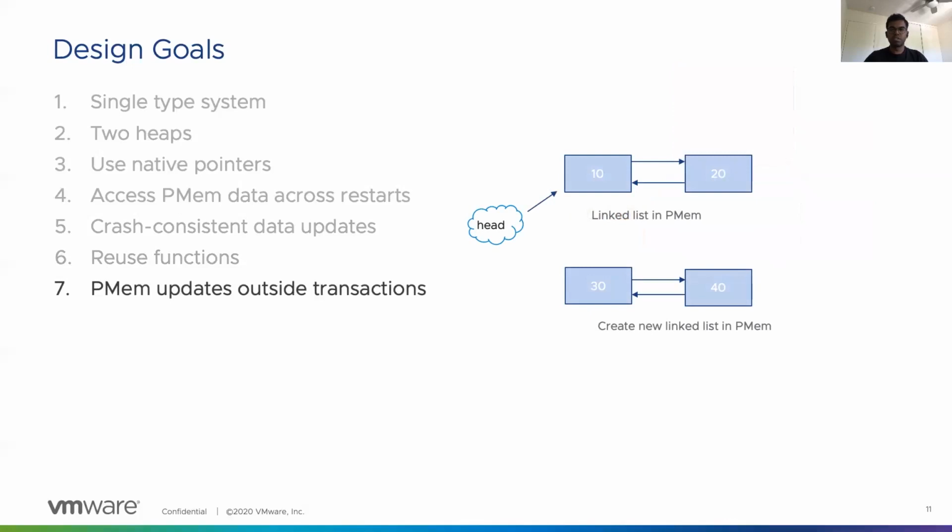We want the flexibility to make PMEM updates anywhere in our programs. As I went over before, we want data updates in PMEM to be crash consistent. And one way to do this is through transactions. But transactions have overheads. For example, in an undo transaction, all the updates are made in place. But before an in-place update, the old data is copied over first. This degrades the performance of updates.